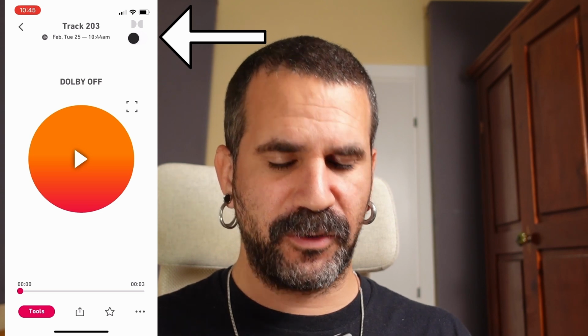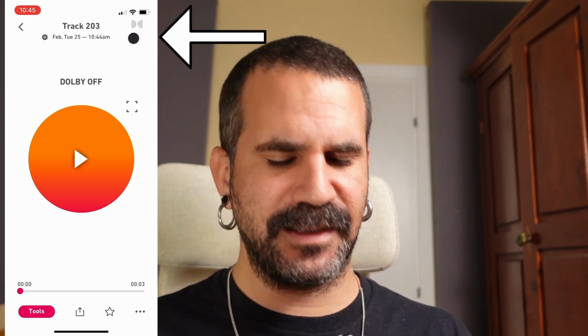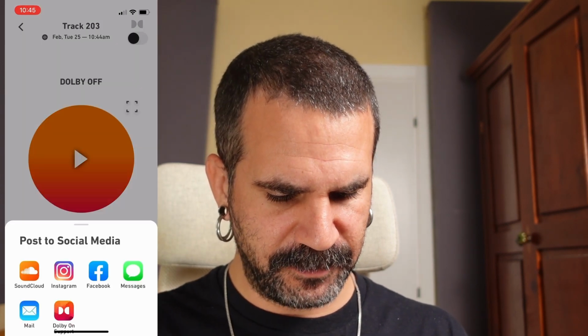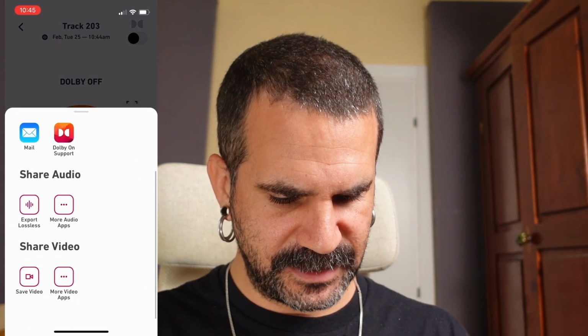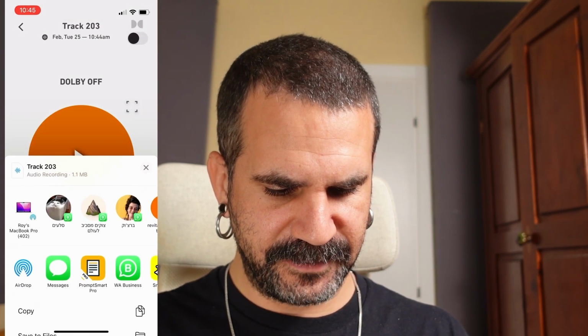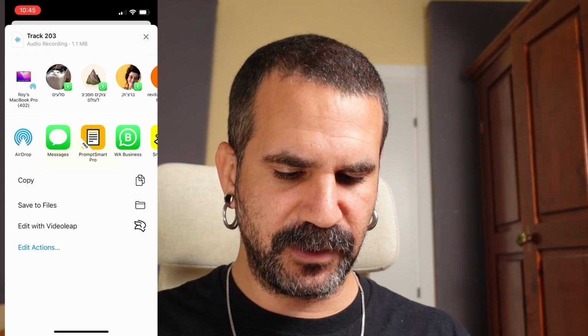It's supposed to make your recording sound better, but I don't like it. It adds weird effects. You can try it. In my opinion, I don't really like it. Then you press share, this button at the bottom, and export lossless. And then you can airdrop it or you can mail it. Don't send it through WhatsApp because it will decrease the quality.